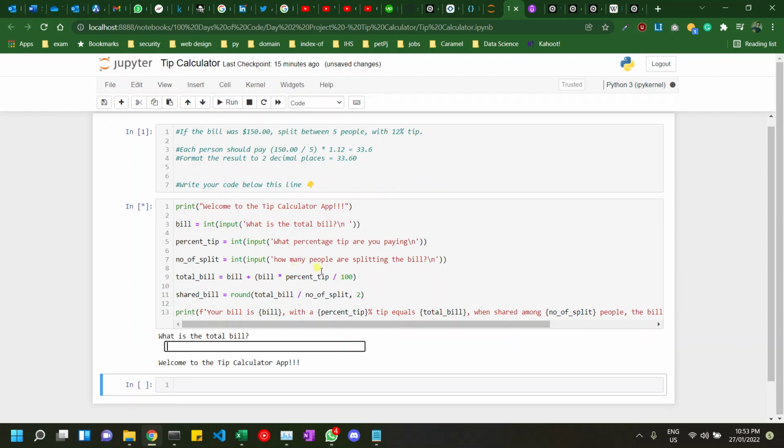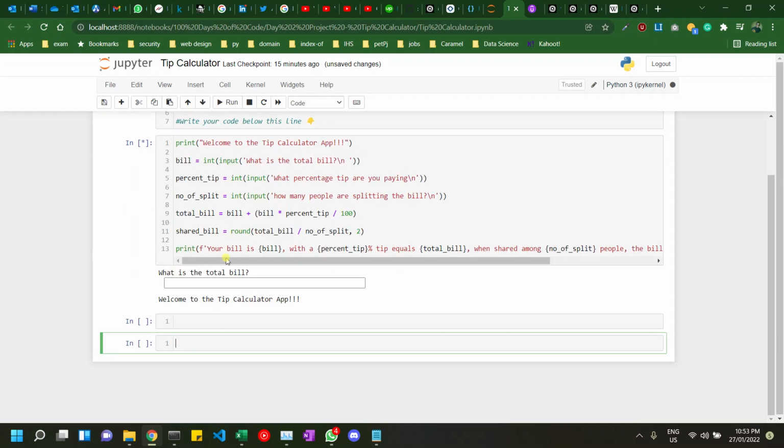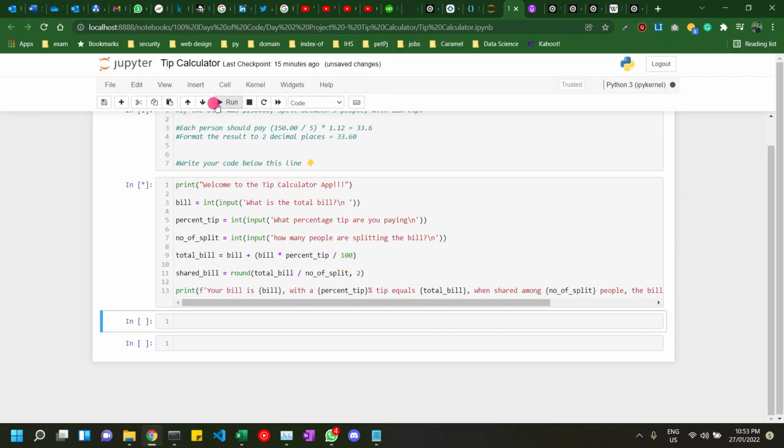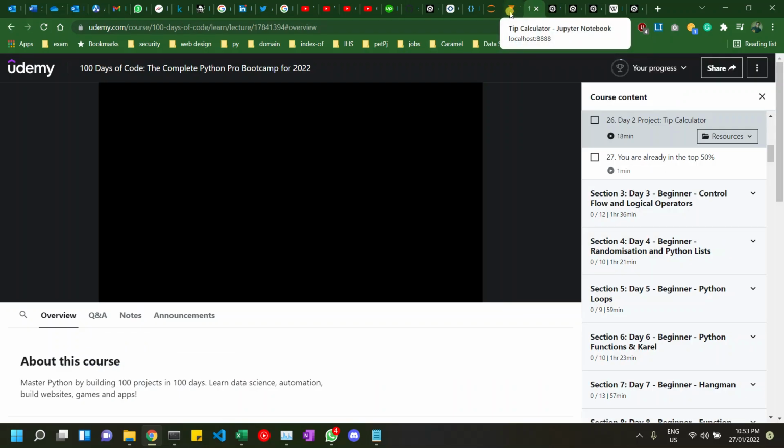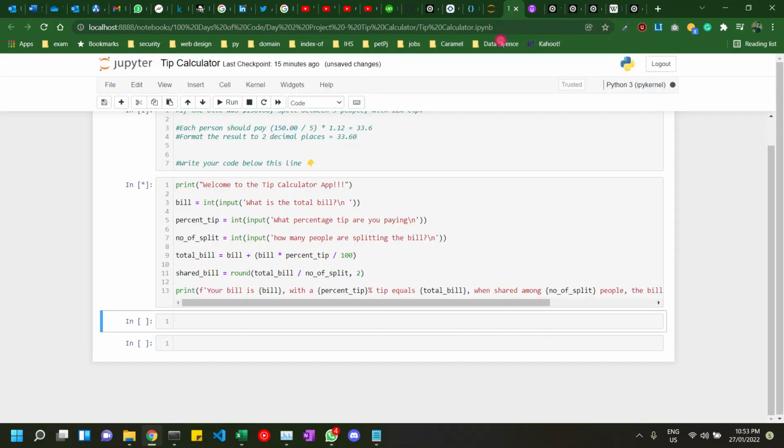Okay, let's run this again. Oh, sorry, it's loading. If you look up here, you can see the loading sign. But the code works, the app works.